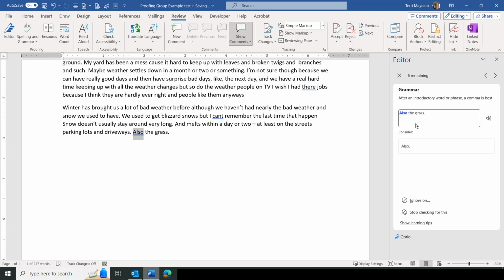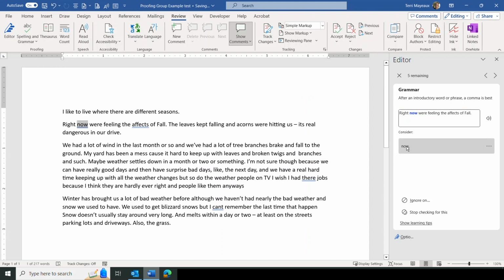And with this, also the grass. Now we'll go ahead and take that consideration, but then we may come back to that later. We have right now, so let's look at what it tells me. After an introductory word or phrase, a comma is best, so we'll click on "Now," comma.